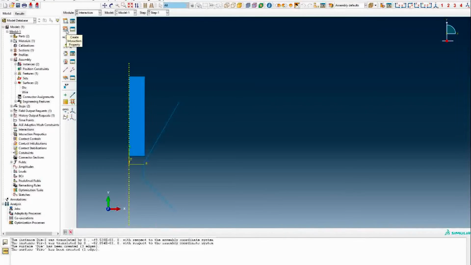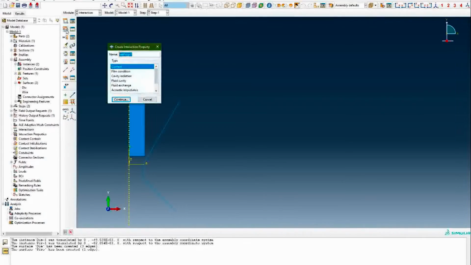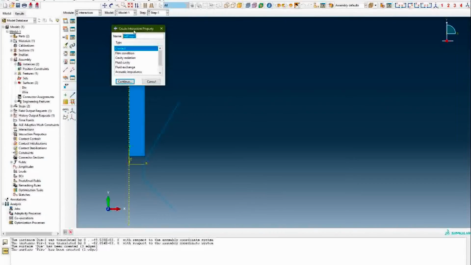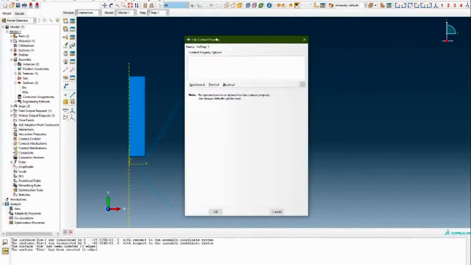And after that, we need to create a property for our interaction. For example, what kind of interaction is this? By clicking here, the name of the interaction property is optional, but the type of interaction is not optional. You have to know what the type of the interaction is. This interaction is a contact interaction, not thermal or cavity or whatever. So it's only contact. By clicking on continue, you will see this window.